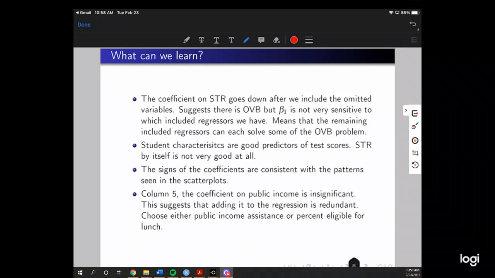Okay, so let's summarize all of this. What did we learn? The coefficient on student-teacher ratio goes down in magnitude after we include the omitted variables. This suggests there's omitted variable bias, but beta 1 is not very sensitive to which included regressors we have. So beta 1 does not change much from Model 2 to Model 5. It means that the remaining included regressors can each solve some of the omitted variable bias problem. Student characteristics are good predictors of test scores, and student-teacher ratio by itself is not very good at all. We saw that from the R squared in column 1 relative to the R squared in the remaining columns.